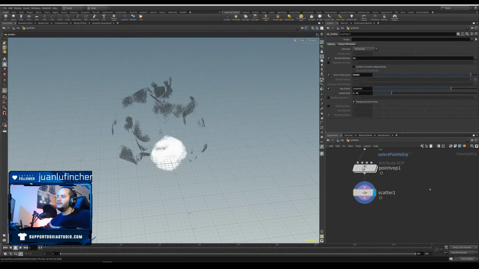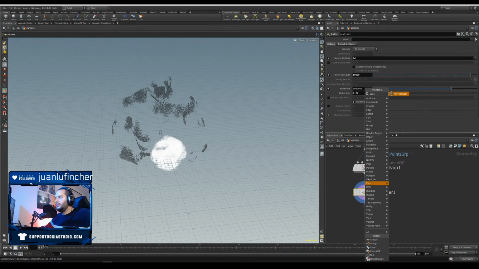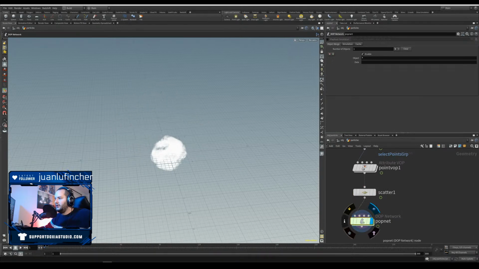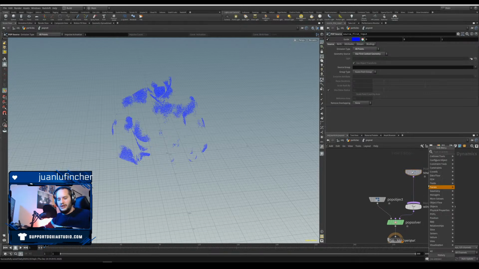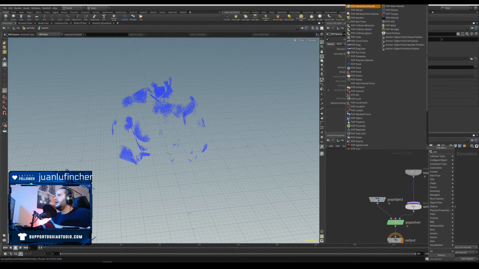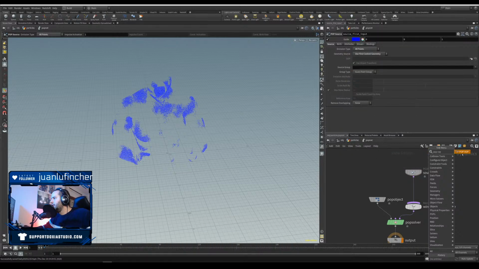Cool. So now, should we use PopNet or just point pops? What do you guys think? Maybe PopNet. Let's go with PopNet. Maybe that will be easy to work with. Let's go to the PopNet and let's use all points. Okay. And we are going to emit everything, and let's start by adding our friend Pop Pop. I like to do everything with pops.